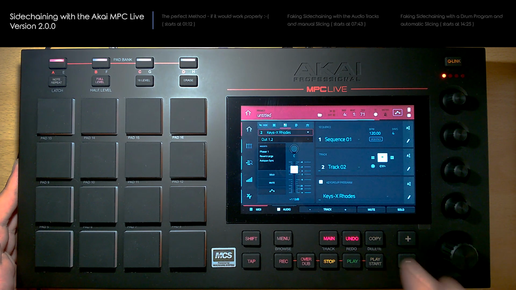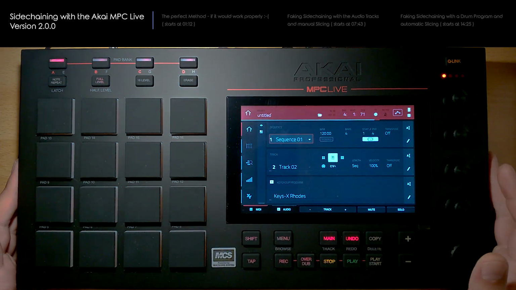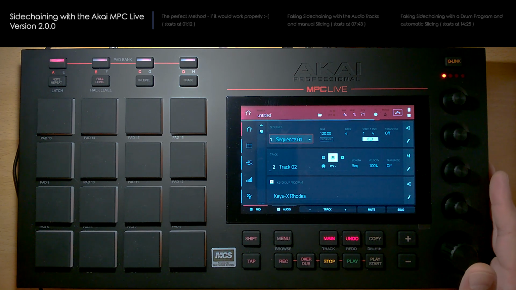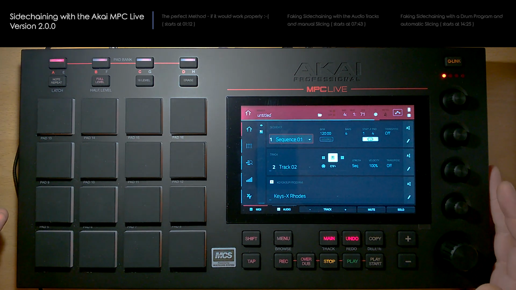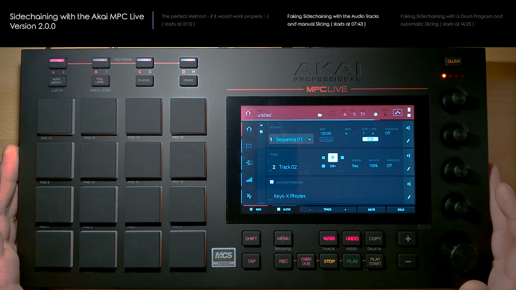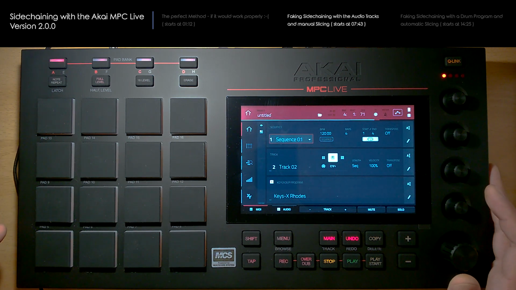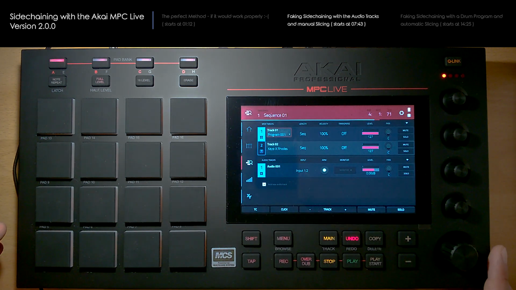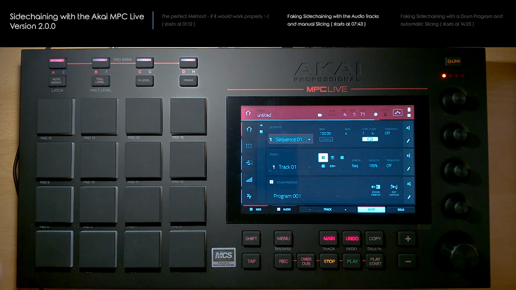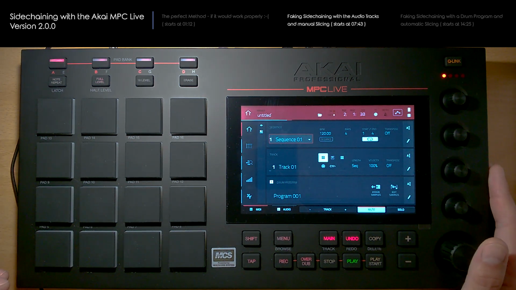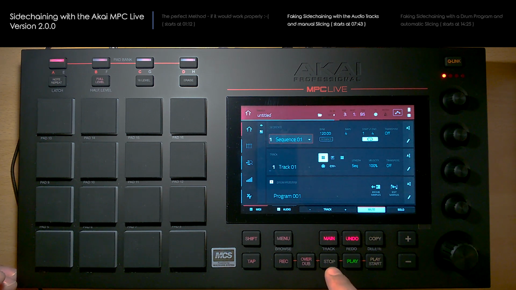Now I want to show you the methods that I would prefer to use. And first, a method which is possible, but is a little bit limited, and this is by using the audio tracks. So let's first go inside and let's mute the kick drum so that we only hear our Rhodes. I have removed this tremolo effect from the Rhodes, so it should sound normal again.